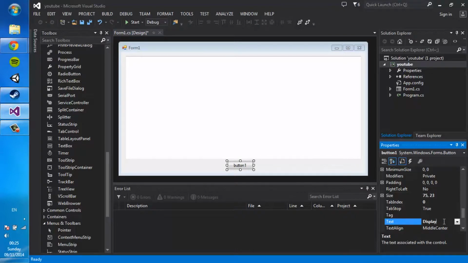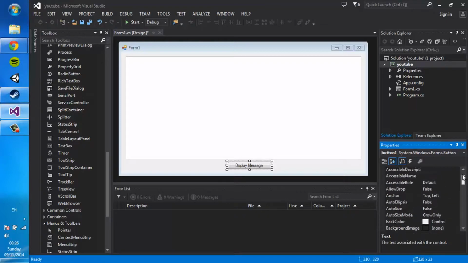Display message. Yeah, this is what the properties thing is for. You can change properties inside these buttons. So we'll just change the text, which is the text displayed in here, text property here, see, to display message. You can change the name as well.